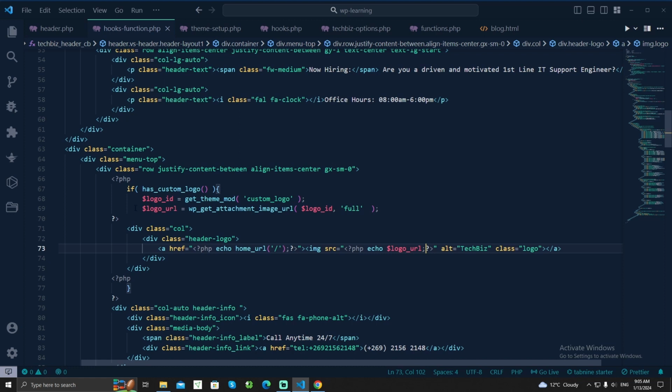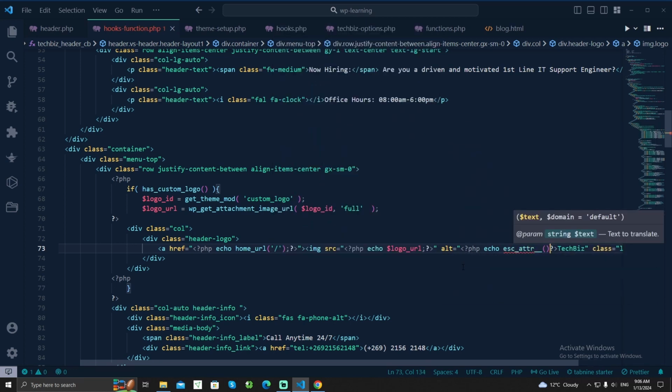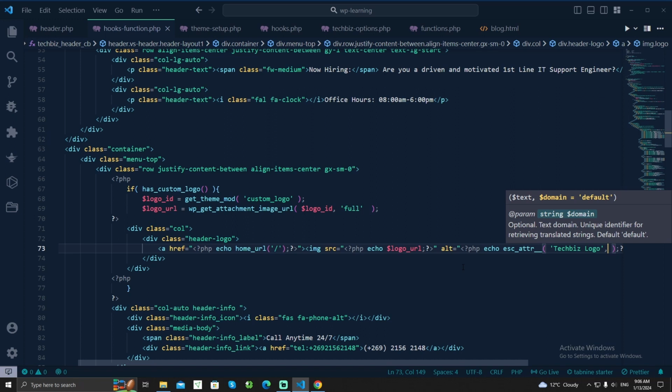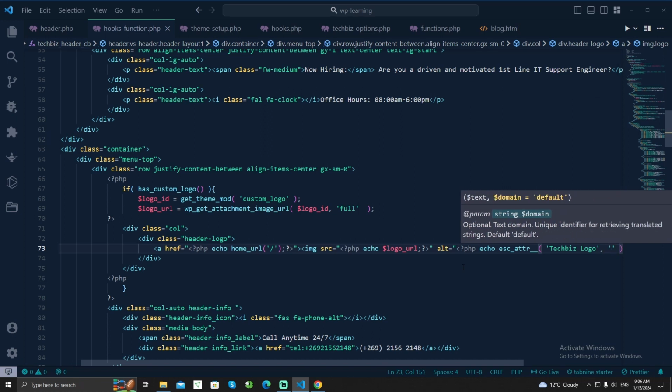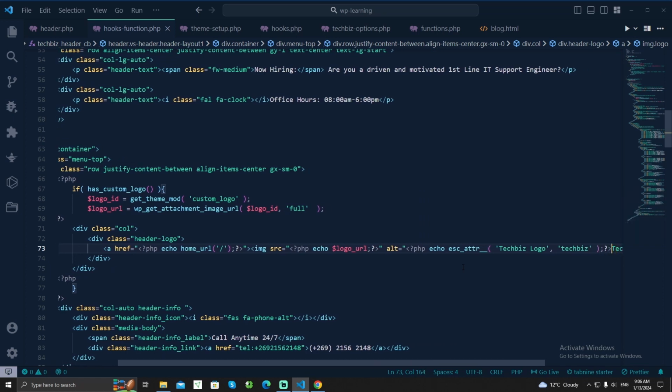So we have successfully fetched the logo from our WordPress options, and the ALT text needs to be translated as well. So here we will start the PHP code and echo esc_attr_e, then double underscore and braces, and inside that we will write TechBeach logo, and a comma, then another quotation and our text domain name, that is TechBeach. I hope you know that, TechBeach.